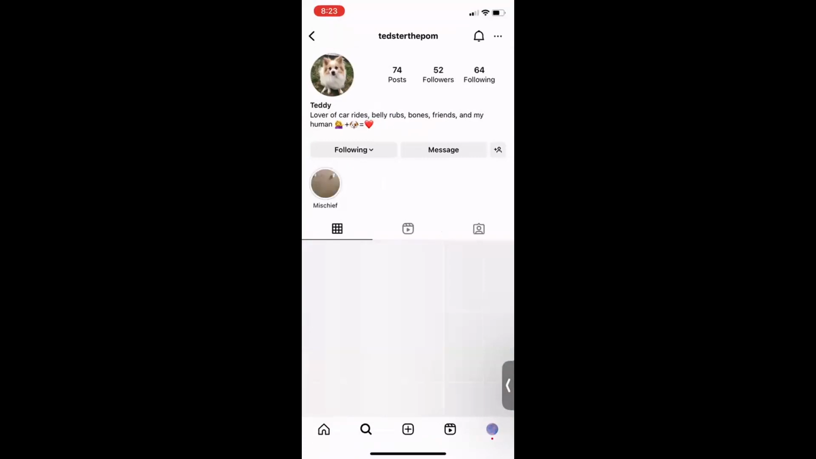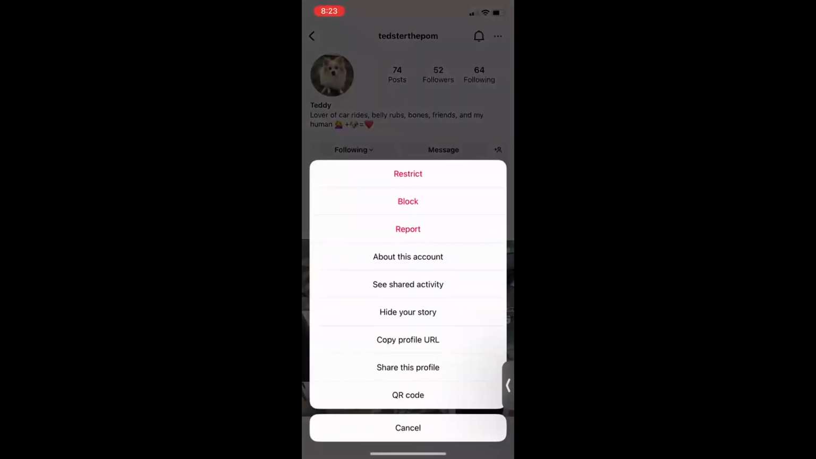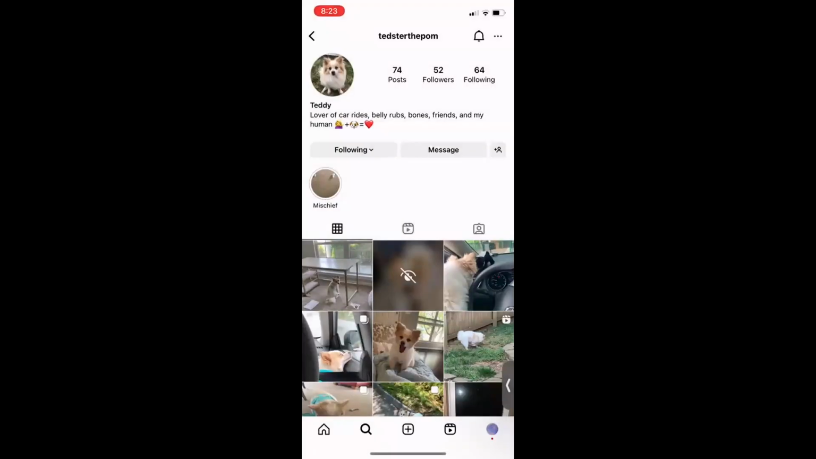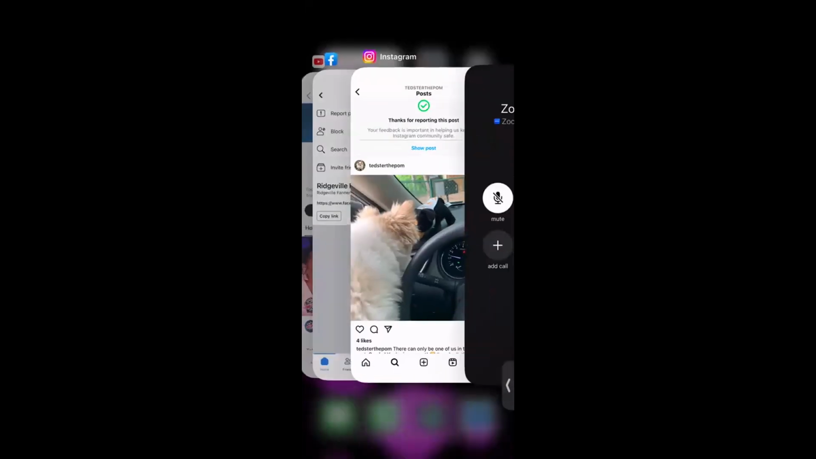But again, three dots. Oh, I just reported my dog. Oops. If you want to block him, you just go to the three dots again at the very top right. You hit block, restrict, or report. Restrict is really cool on Instagram because it restricts what you see or what they see. Okay, so three dots on YouTube, three dots on Facebook, three dots on Instagram. The other ones get really more complicated.